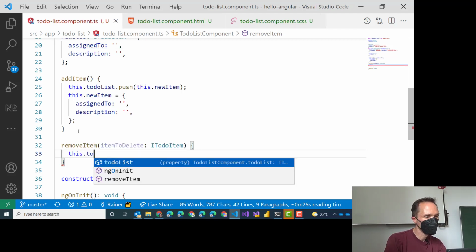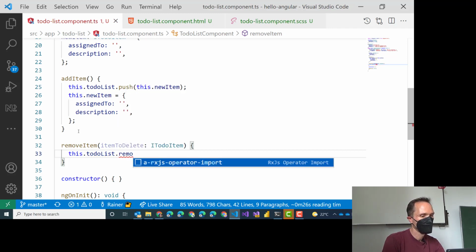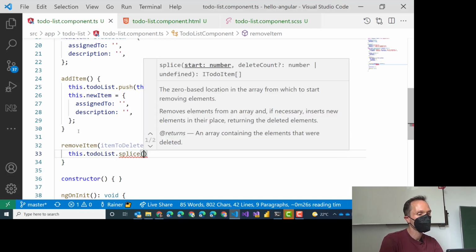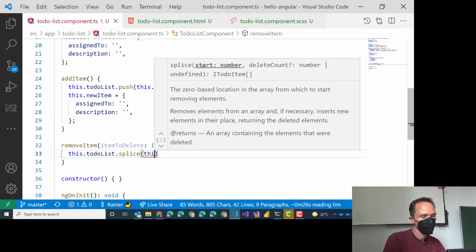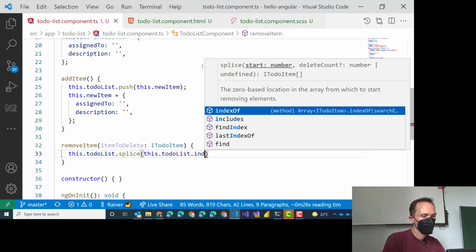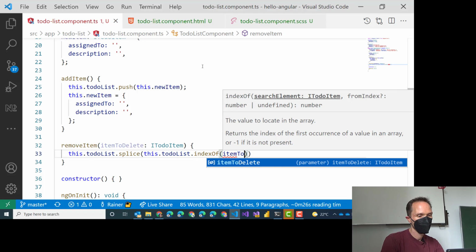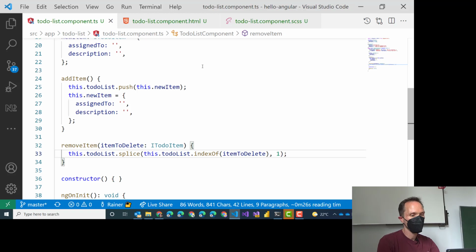This dot to-do list dot what? Remove? There is no remove. Delete? There is no delete. We can use splice, correct. And if we take a look at splice, we need to have an index. This dot to-do list, let's say index, see, index off. Does that look good? Okay, item to delete. And 1, because we want to delete exactly one element. Did you mean it like that?